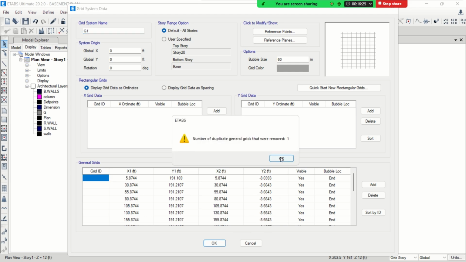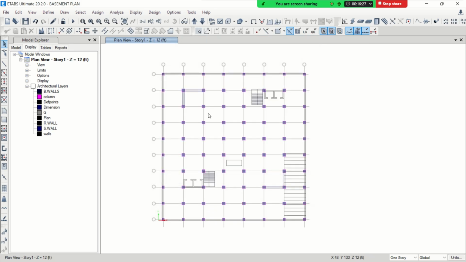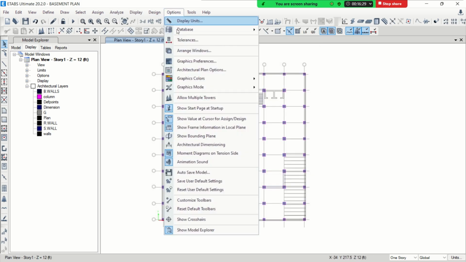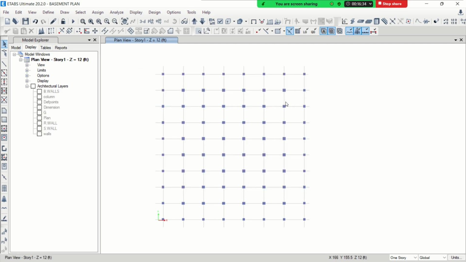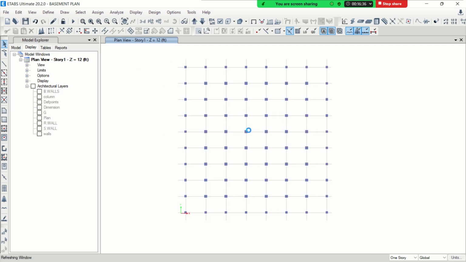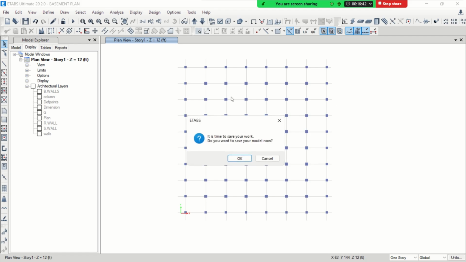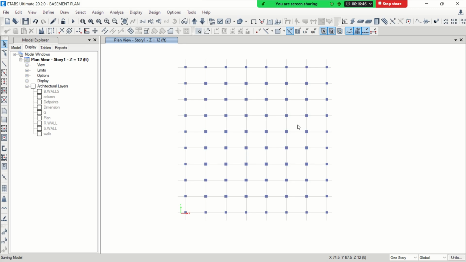We can also see that by clicking on the options, architecture plan options, deselect all. Now this grid is the ETABS grid. The first one was the AutoCAD, and now this is the ETABS. The benefit of converting these grid lines is that it makes your work easy, right?